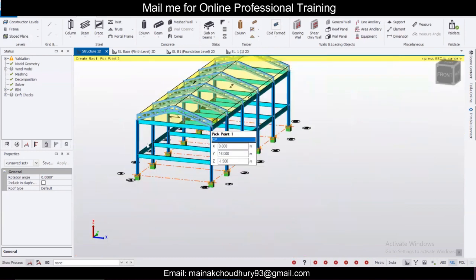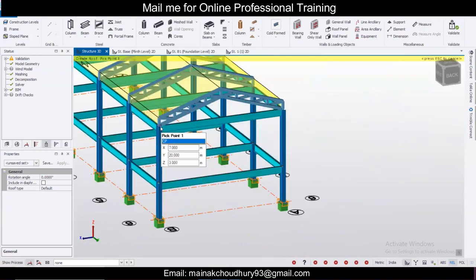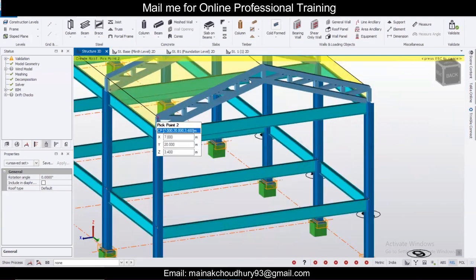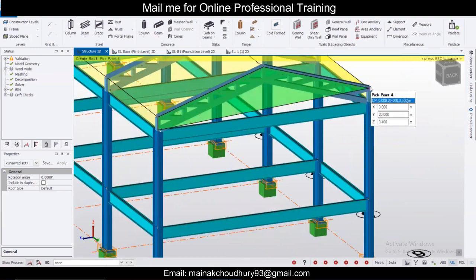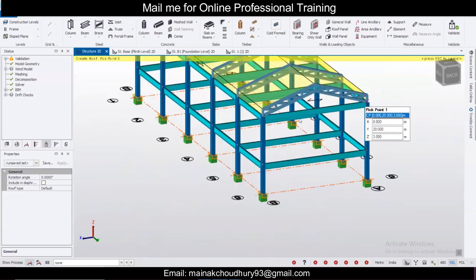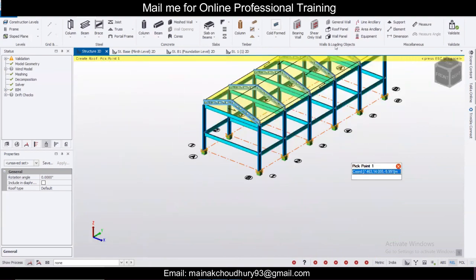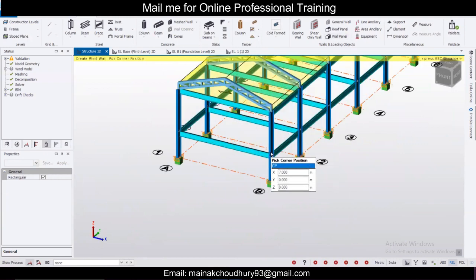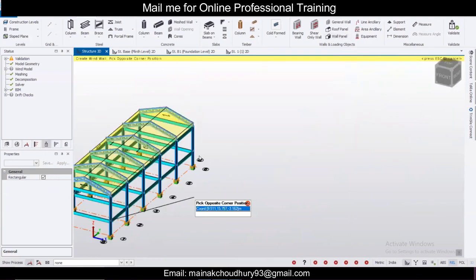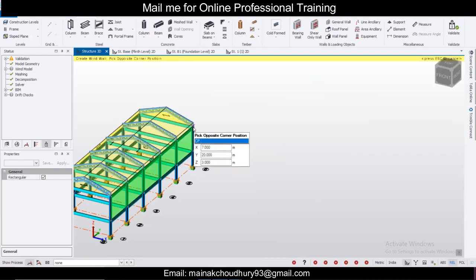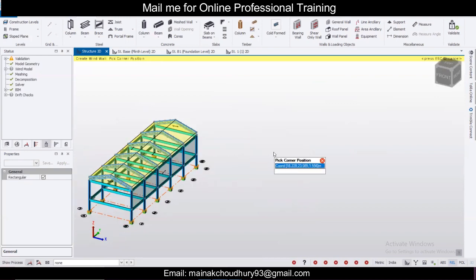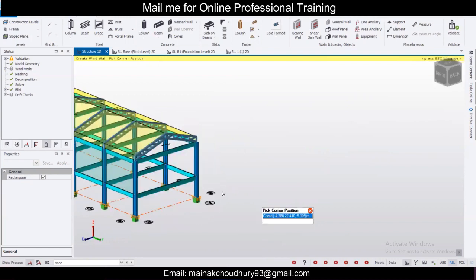I'll just include this in the roof. Then I'll go for the wall panels to apply. This is required to apply the wind load. You can also double click here if this is rectangular. So that's the beauty of rectangular sections.